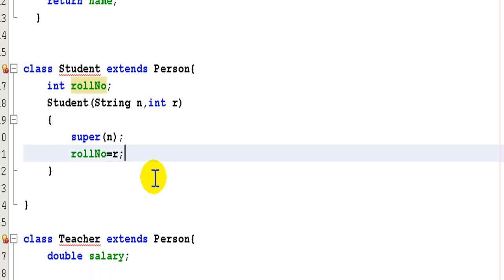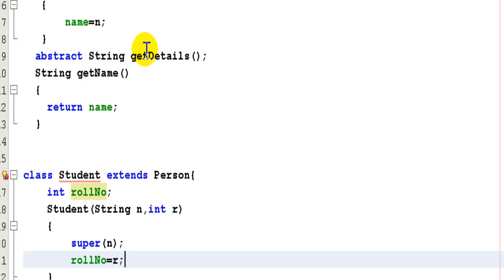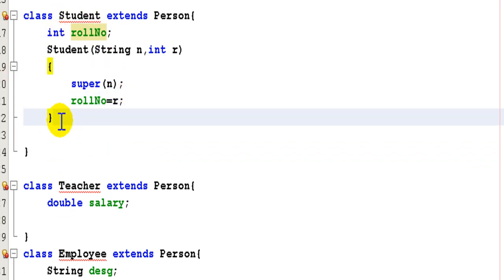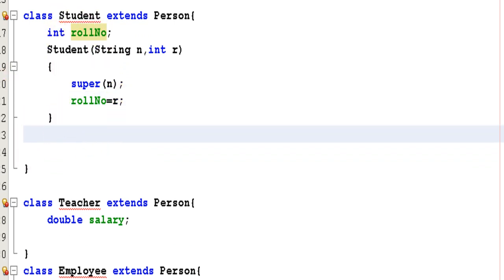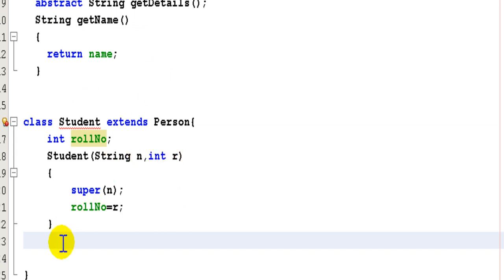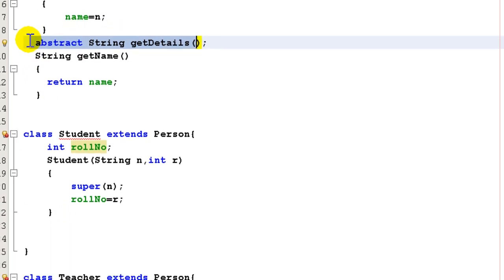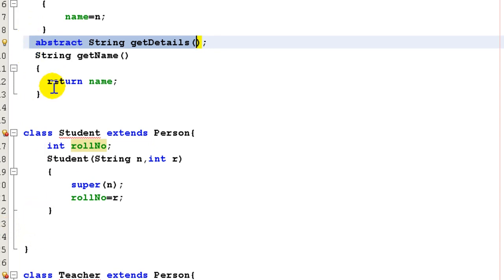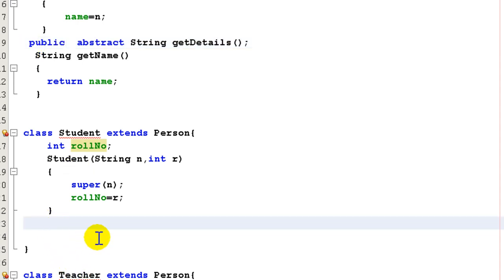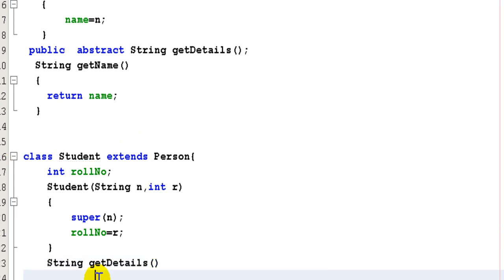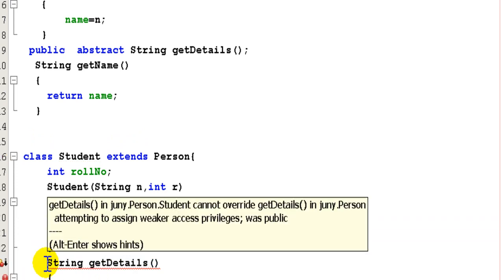If you have an abstract class and an abstract method which doesn't have a body, the body has to be in the Student class itself, that is the subclass. The signature should be the same when you override. You cannot restrict the scope, because this is, for example, default. You cannot make it here a private or like that. If it is public here, we could have public there, no problem whatsoever. If I say string getDetails without public and try to override it, it will have a problem because I am restricting the scope.